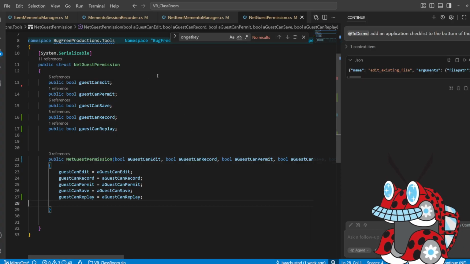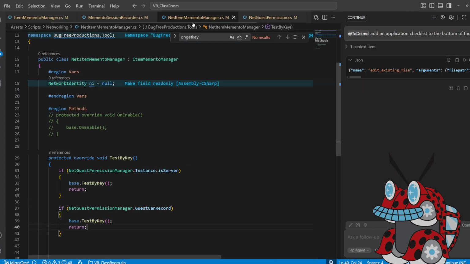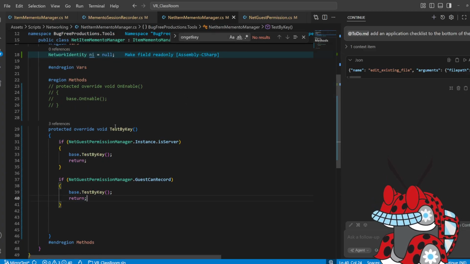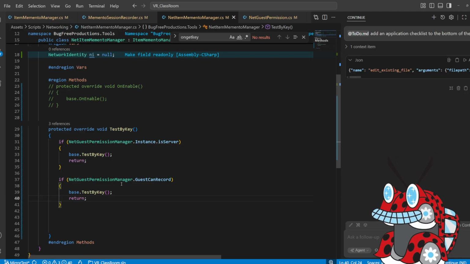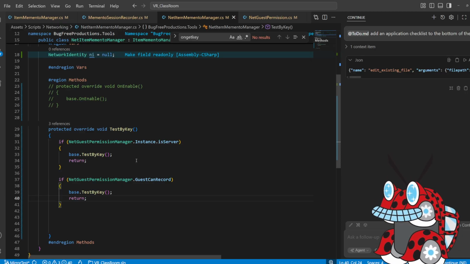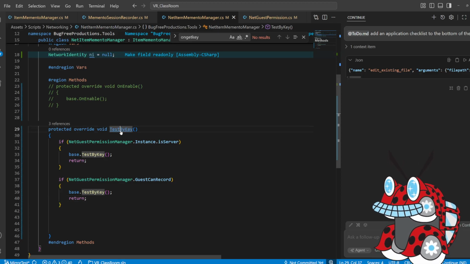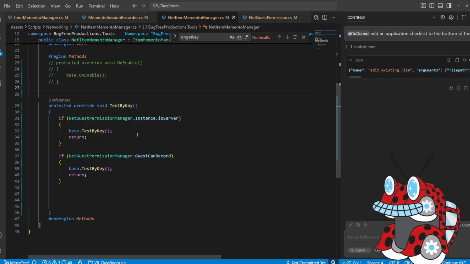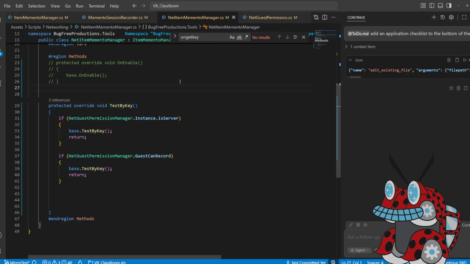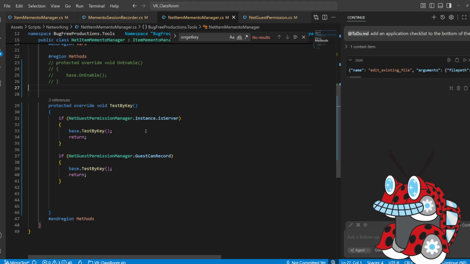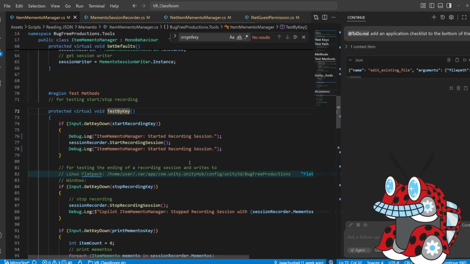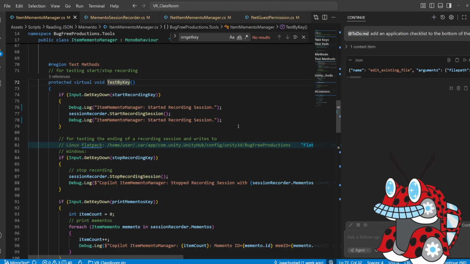Item memento manager, we need net memento manager. Net item memento manager. So we have test key currently. That just handles everything. So while this is true, this is probably a bad way to do this in general. I'll probably make this more specific now. To actually do that, I need to open test key. The base class, I don't like the way that works. Visually, it hurts my eyes. Net guest permission manager. Let's do test key. But I want to go to the base, so I think I need base.test key. There you go. Item memento.